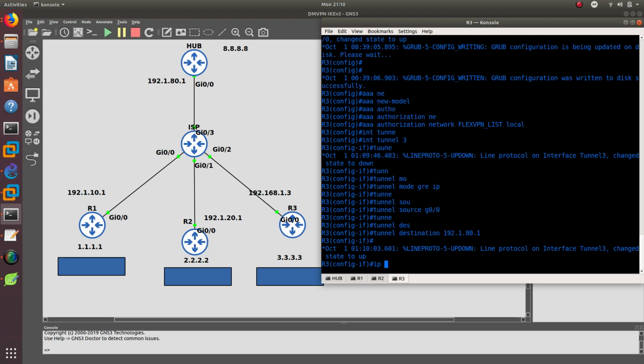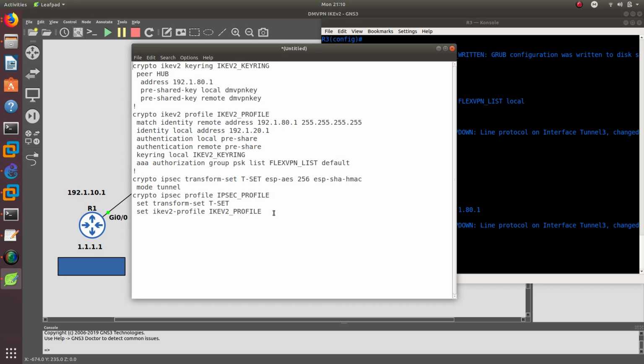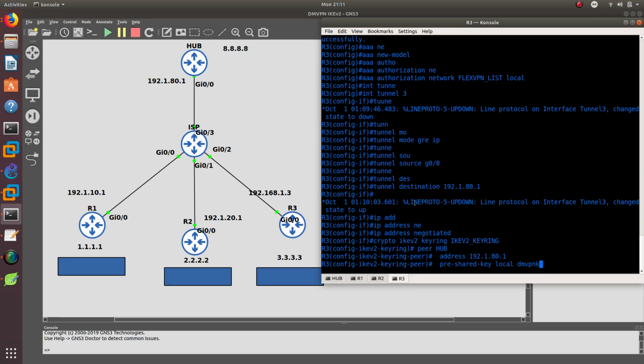All right, and then we do IP address negotiated, so we can get that IP address from the hub, just like router 1 and router 2 did. Router 1 got 8.8.8.9, router 2 got 8.8.8.10, and router 3 is probably going to get 8.8.8.11. Okay, and we're going to see that. That's the IP address that router 3 should get after we are done with the configuration. So let's go into Leafpad. The only thing that we need to modify is the local identity. Go ahead and copy all of this, and paste it.